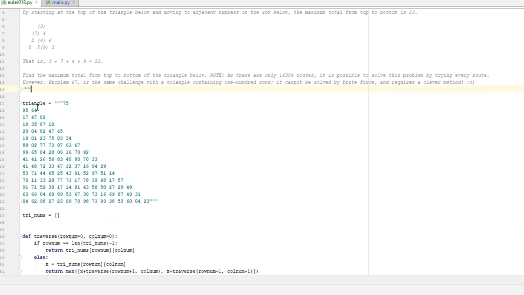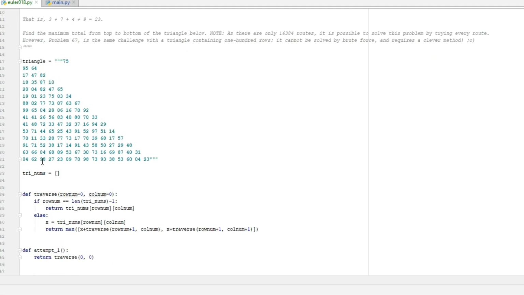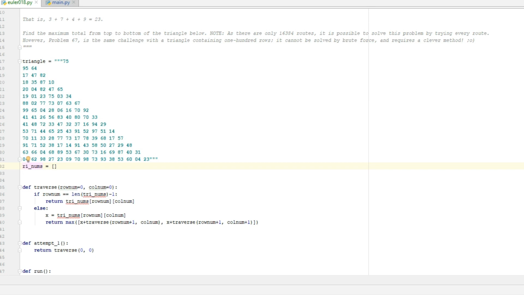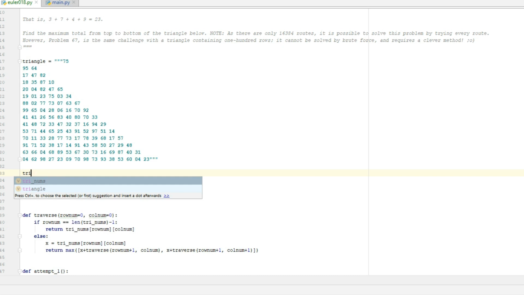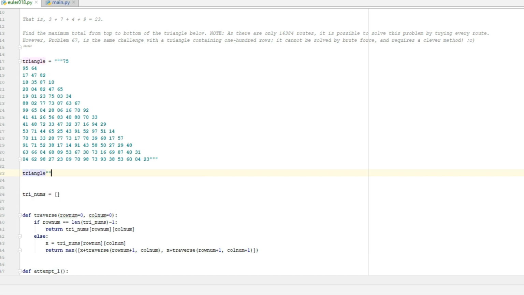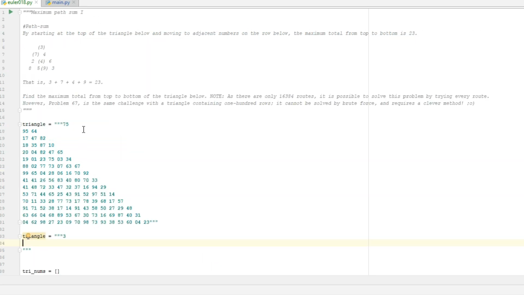So let's see, I've set this up with the triangle from the description. You could also put this in a variable triangle down below here for debugging purposes. You could override the triangle variable above here, and you could put the 3 in here and the etc.